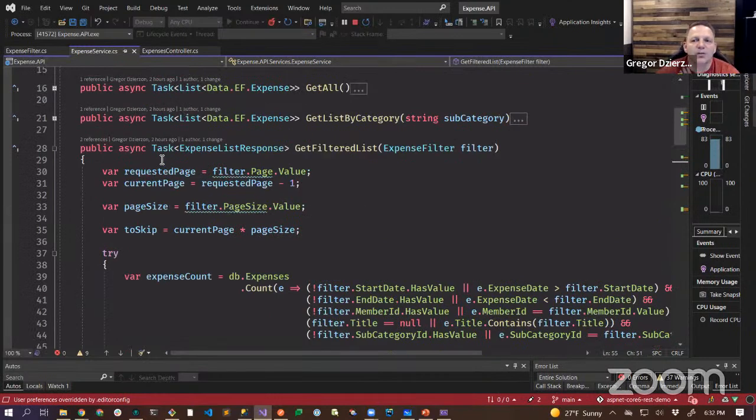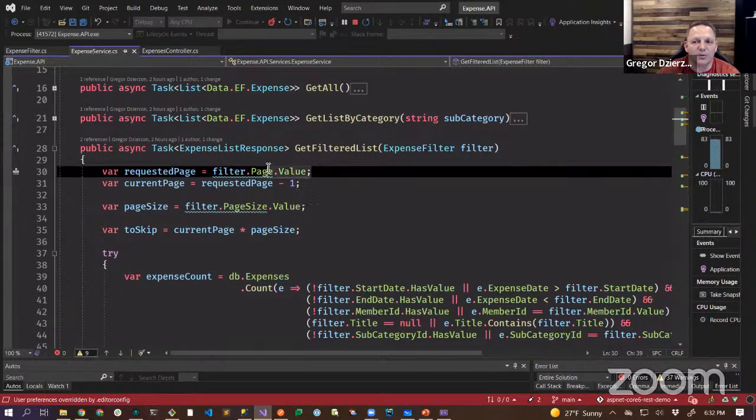And I do that up here. So in my requested page, I can just determine what page I'm currently on, what page was being requested. And because we're 0 based, if the current page is 0, we're not going to skip any. And then we're just going to multiply that by page size to determine how many items we should skip. So current page times the page size.